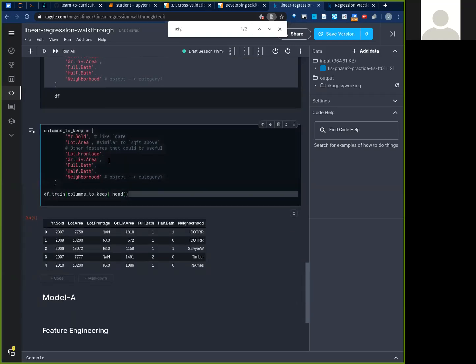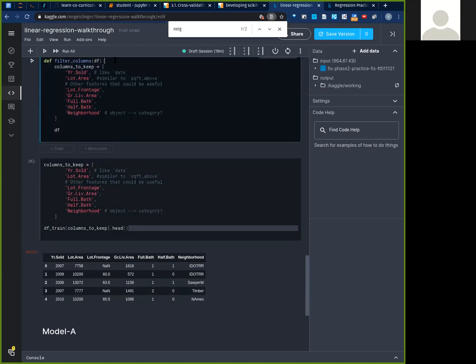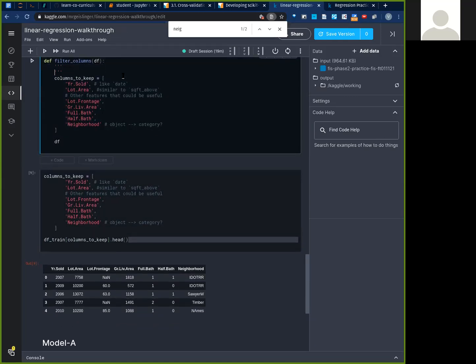All right, so in that case, what I'm gonna do with my function here, and I document it, right? I can put in a doc string. It's like return data frame with only certain columns. Okay, so I'm going to return df, and then I'm just going to filter out those specific columns to keep.